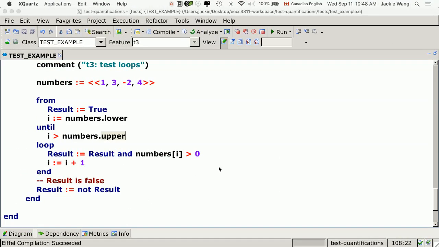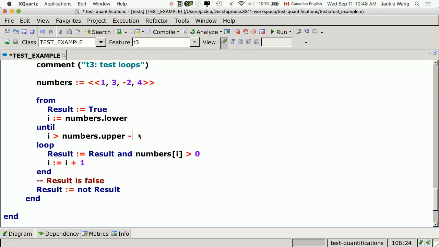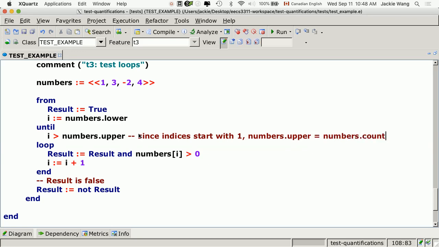So if you go back to the code, I can say over here, since indices start with 1, numbers dot upper is simply just equal to numbers dot count. But I would say usually if I didn't tell you, you can assume the indices start with 1. If I tell you it starts with 0, I'll make sure I emphasize that to make it clear. Okay? Yes, question.